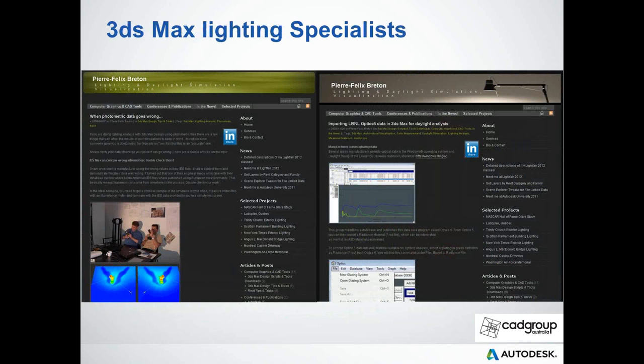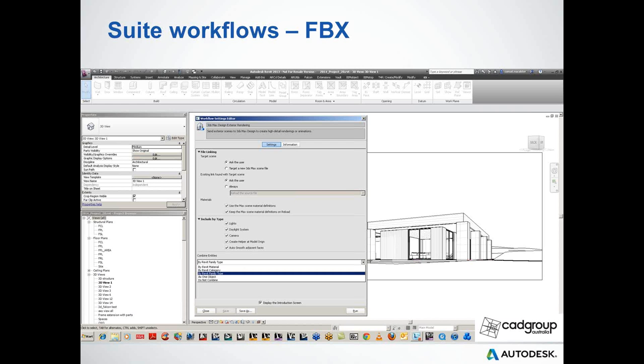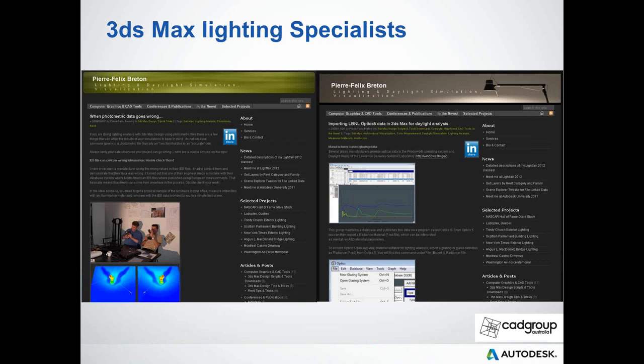If you want to know more about some of the tools in 3ds Max Design for more advanced lighting simulation, one of our internal guys from our Toronto office, his name is Pierre Felix Brenton. He has some in-depth details on his blog site, and it talks more about detailed photometric data and explains some of the workflows in more depth on how to actually use your tools going from your Revit environment or your AutoCAD environment into 3ds Max Design, and how to get the results that you need for doing daylight analysis.